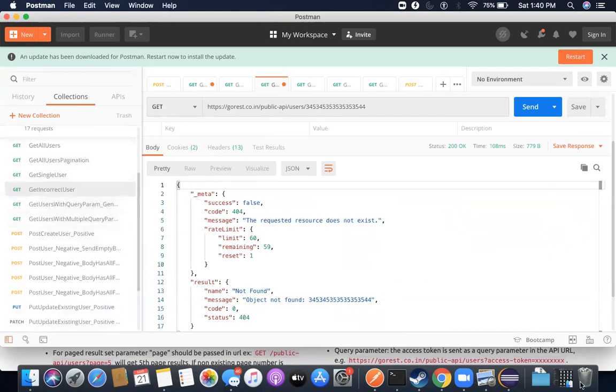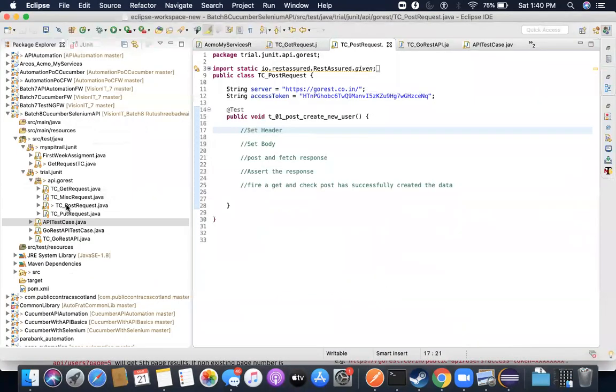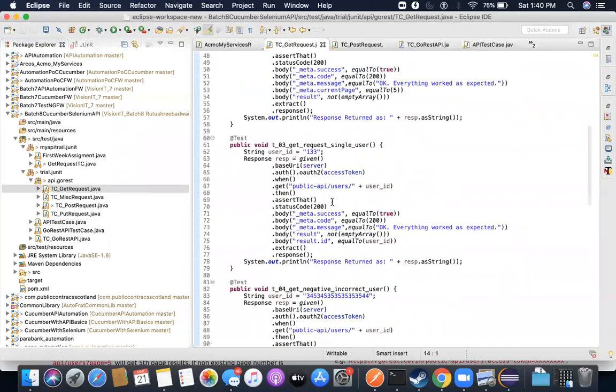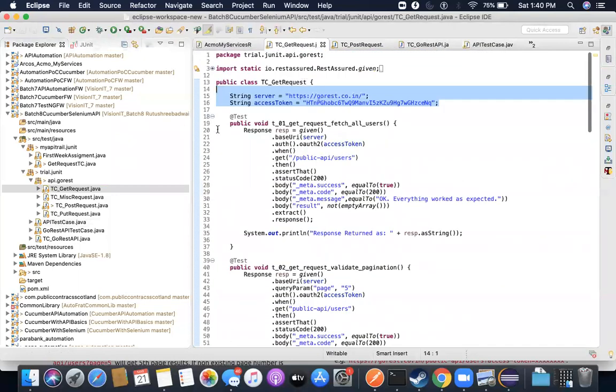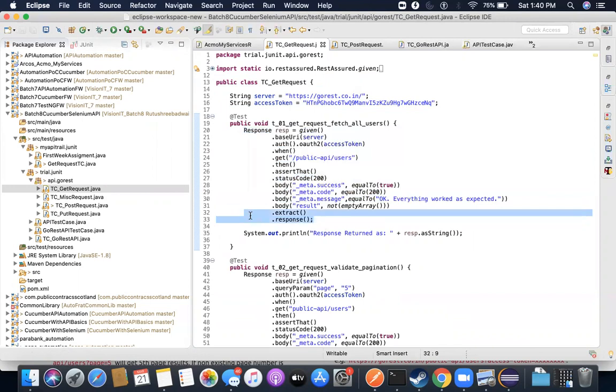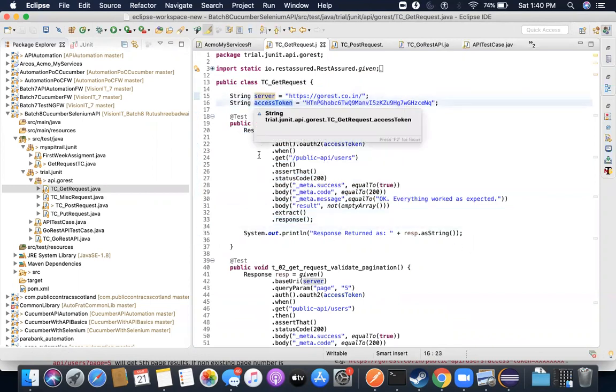In a quick recap of the last video for the GET, I automated all these six test cases and explained how I am doing it. I'm also validating it here, capturing the response, and printing it here. This is the server name, and this is the access token, because this API requires the access token. So I put here authentication OAuth2 access token.